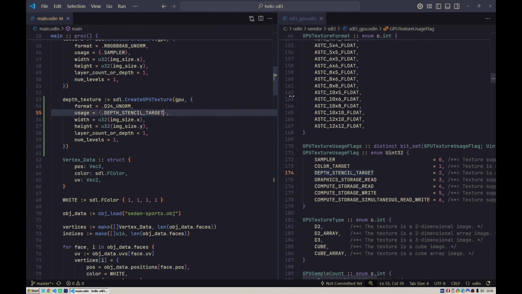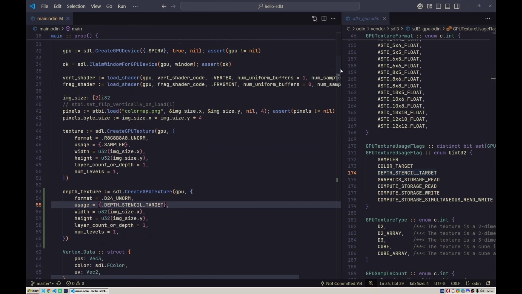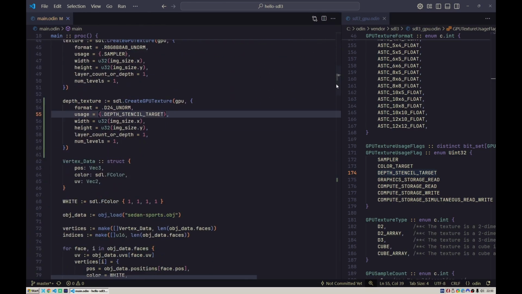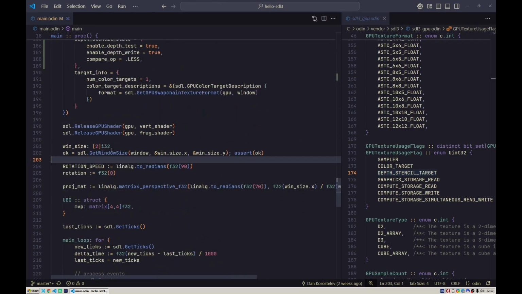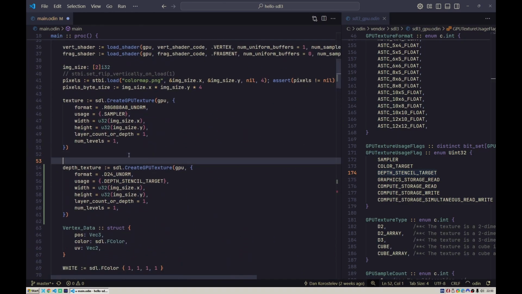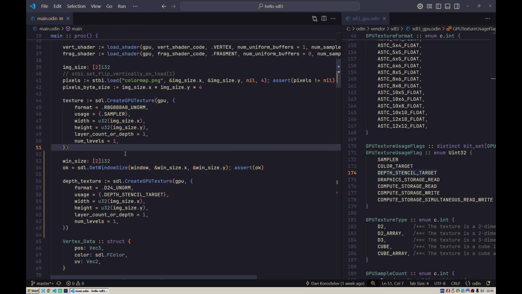And for the width and height, we are going to be using the window width and height. Our window is not resizable, that means that it's going to be fine. We can just use this get window size that we used for our projection matrix. Let's maybe move it before we create a depth texture, so somewhere here, and simply reuse, so win size and win size here.